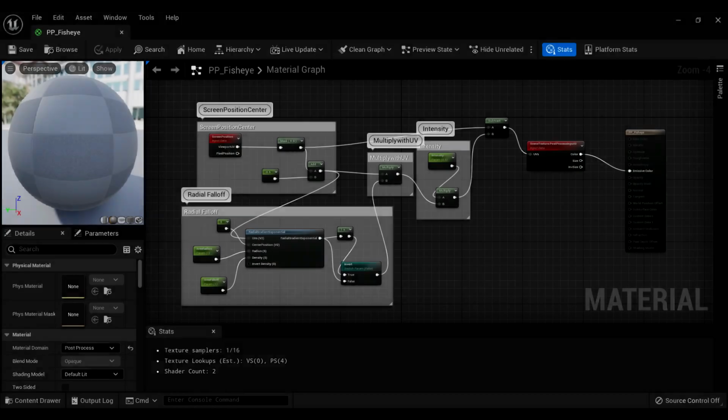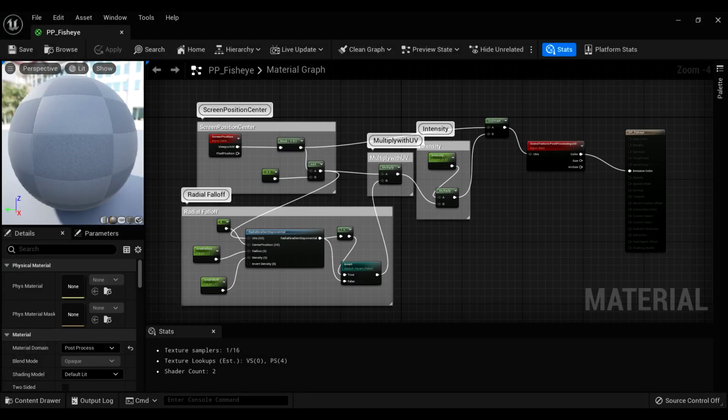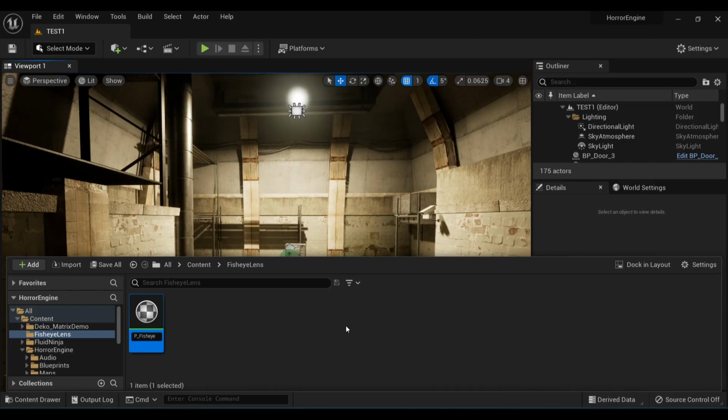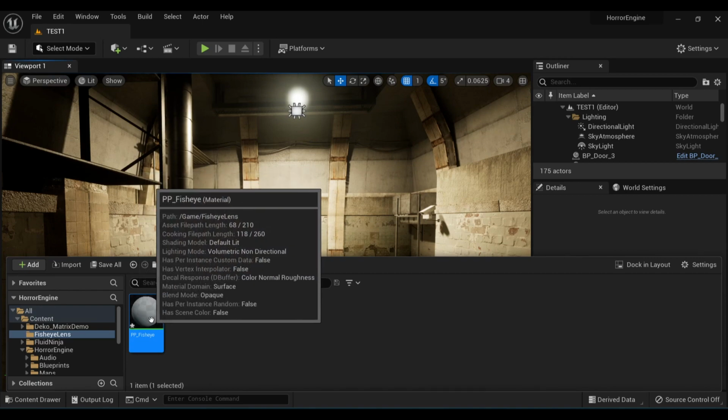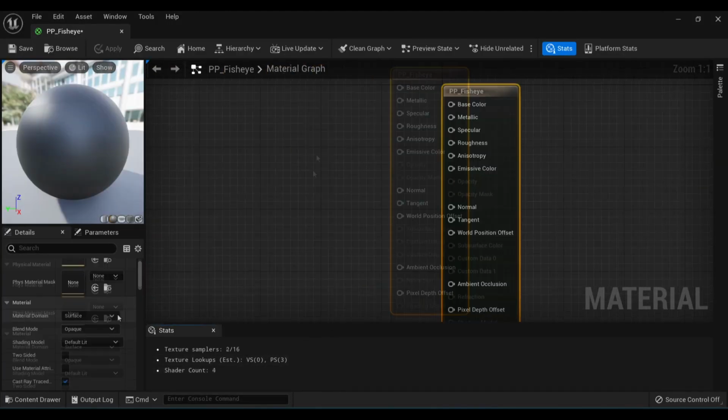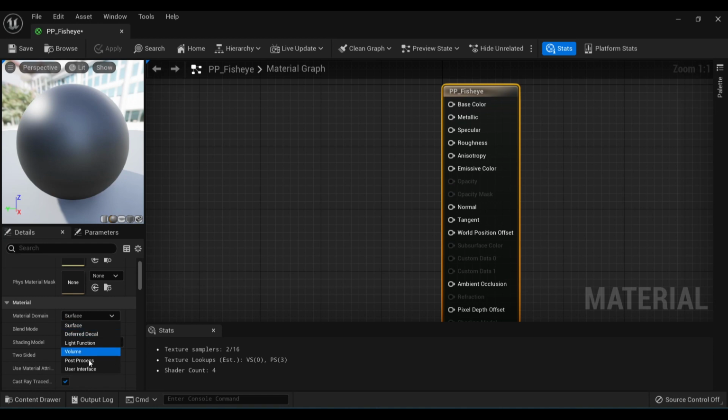It's not too bad once you get into it, so I'm going to give a quick version of how to put this all together. If you need a more in-depth tutorial, I'll link the video that I followed in the description. So first of all, make a new material and call it whatever. Open up the material graph and change the material type to post-process.